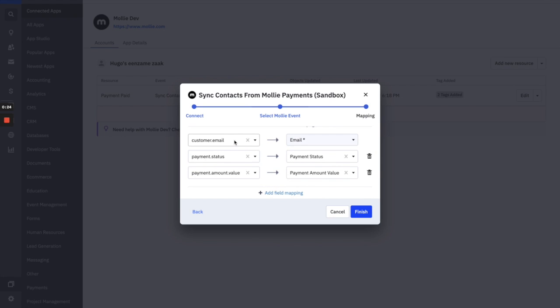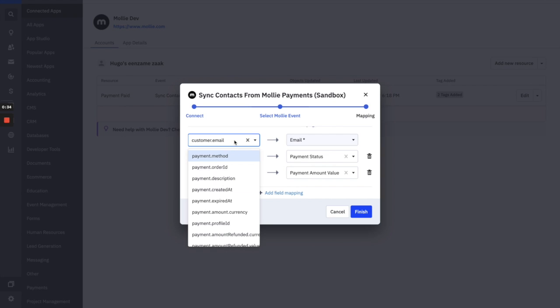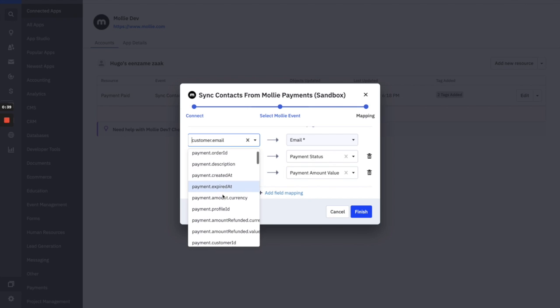And there's quite extensive field mapping in the Mollie integration, which is part of what makes it so powerful. You can bring over a lot of data, a lot of payment information to then use for remarketing purposes. So you have quite a few options here. All of these are different fields you can map.